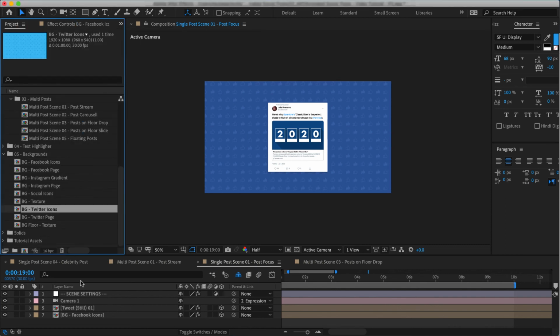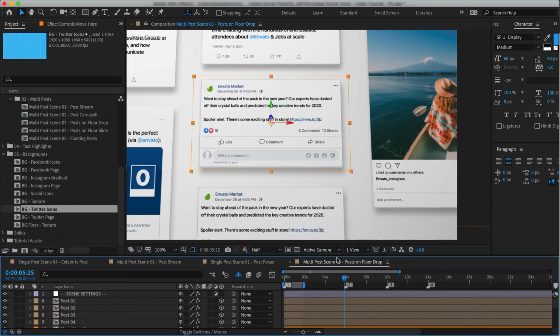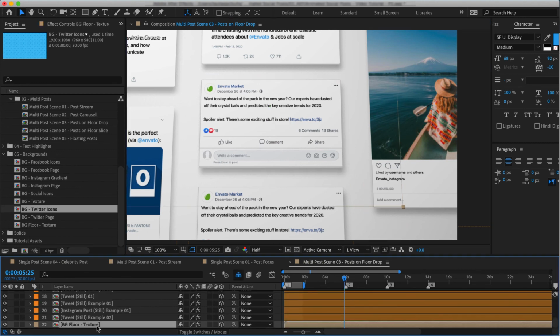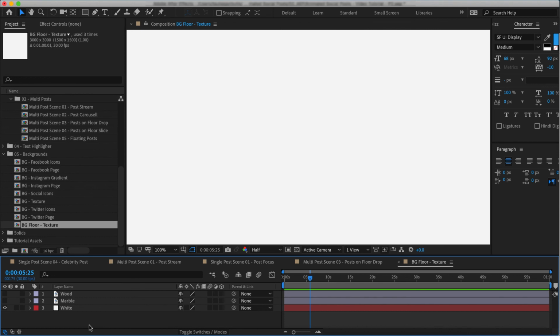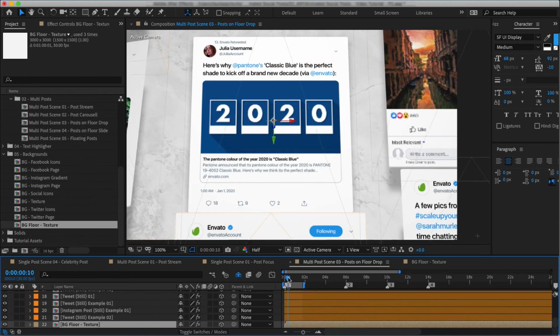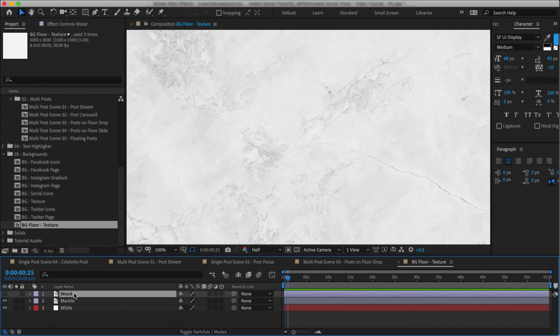And then I can change it to Twitter icons. And also in this scene, it's a little bit different, but if I find my background, I can go into this guy here and turn on a marble texture, so that it looks like the posts are hovering over a marble floor. And you can also change it to wood or just drop in any other texture of your choice.